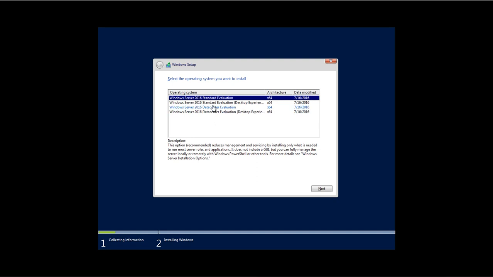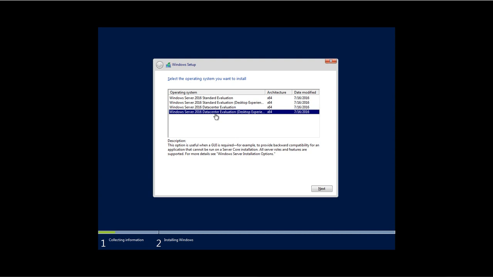And you can see here in this particular edition we have 4 different images in a single .wim file. That is why the size is big, more than 5 GB. We have standard graphical edition, standard core edition, then data center core edition, and also data center graphical edition. So in the single image file we have all these 4 editions.